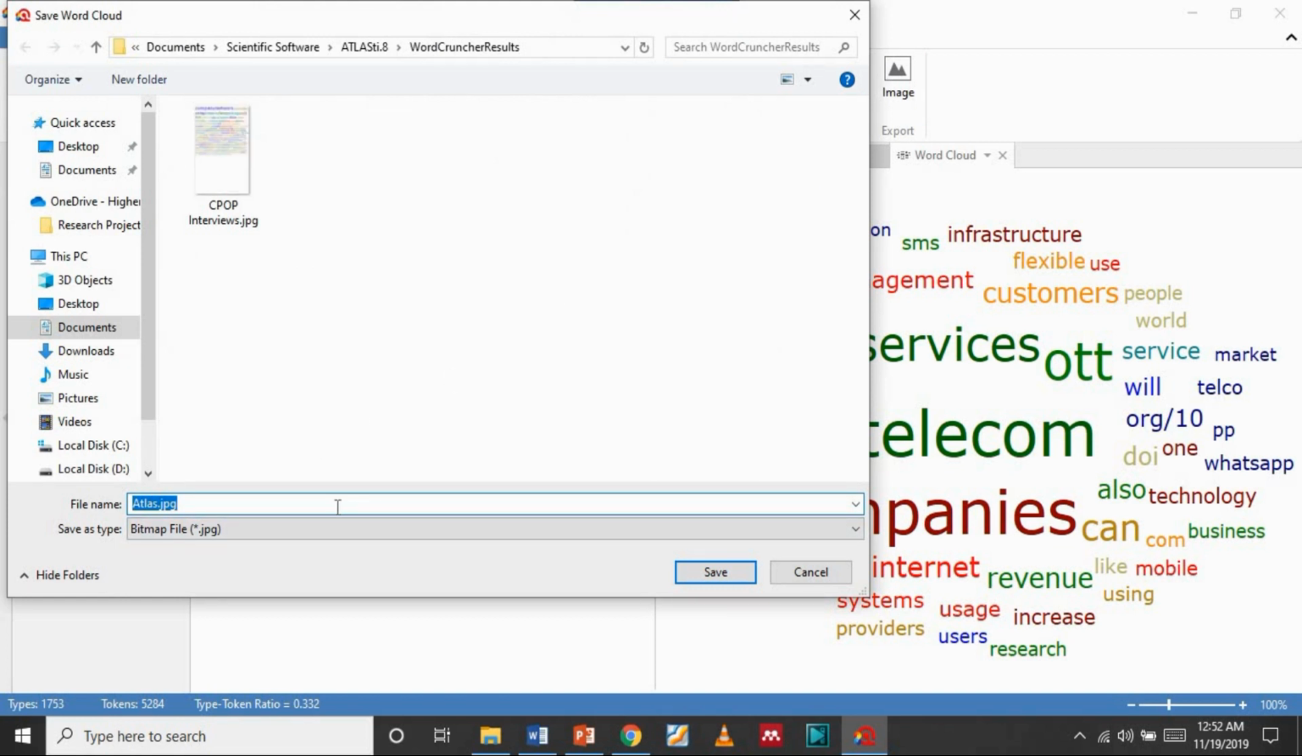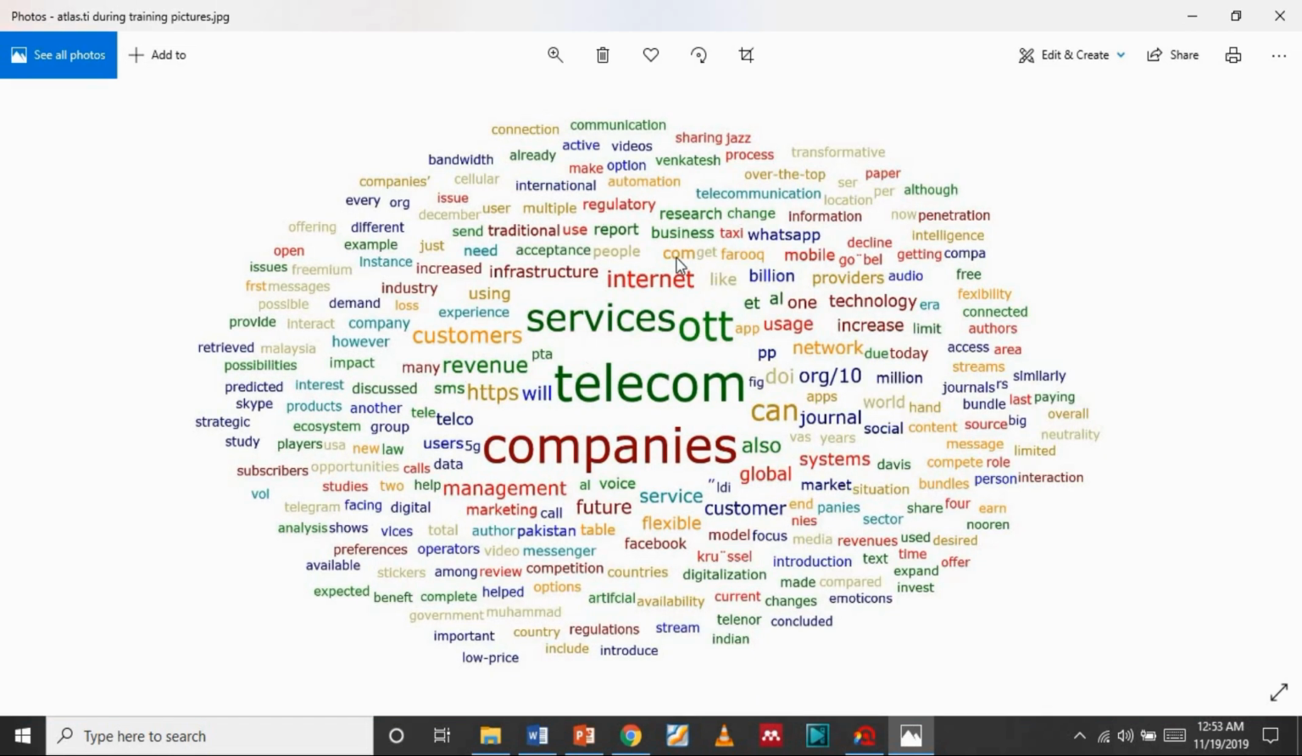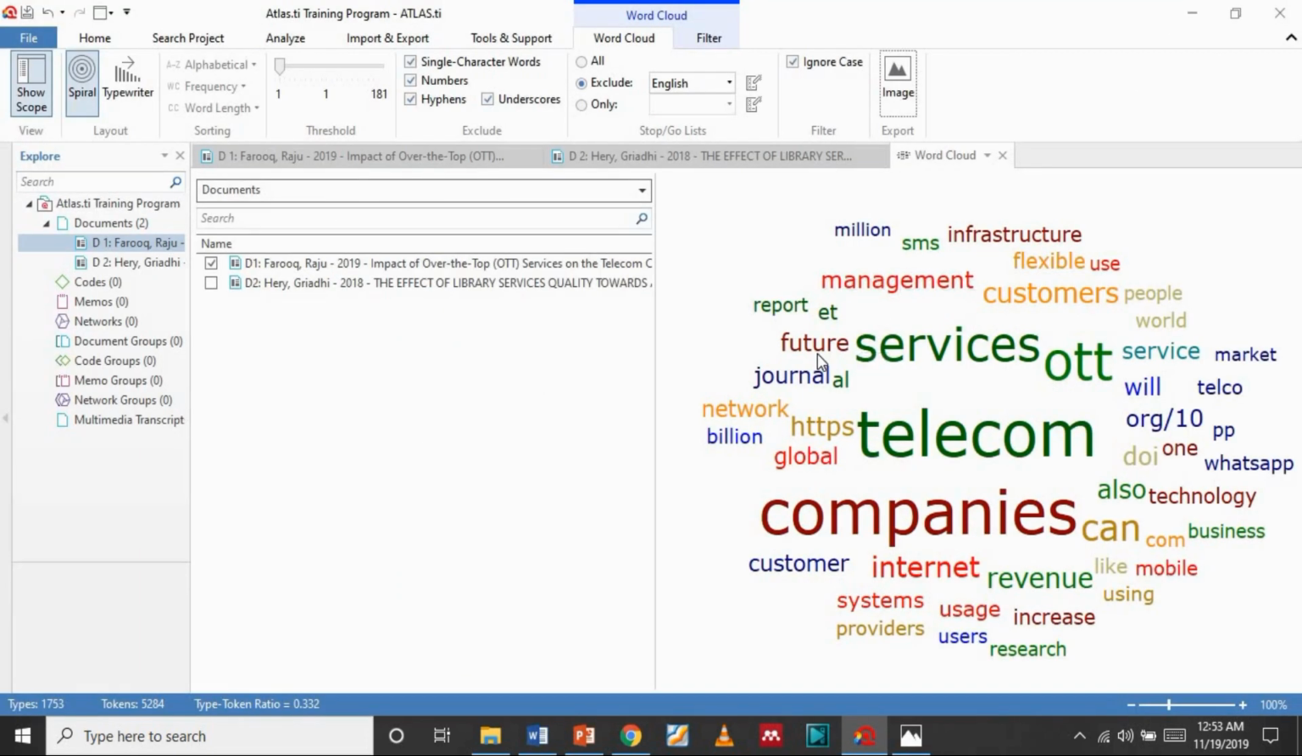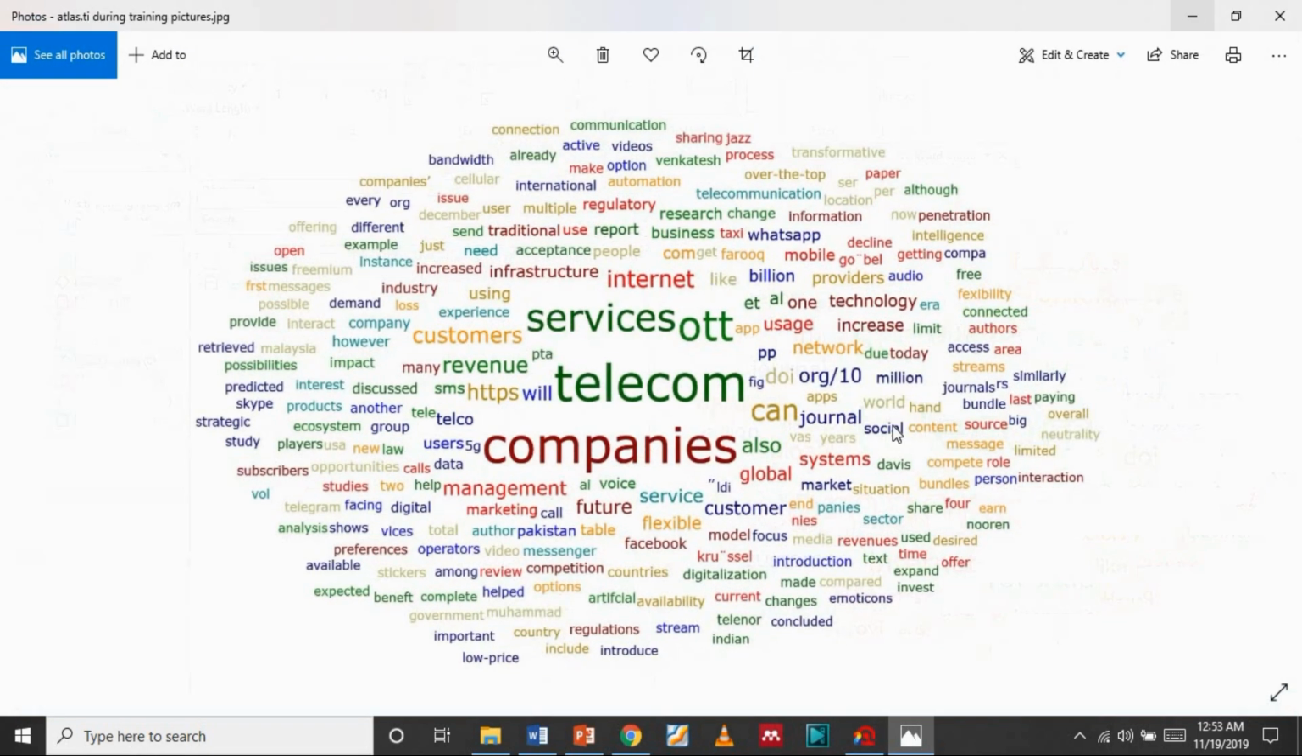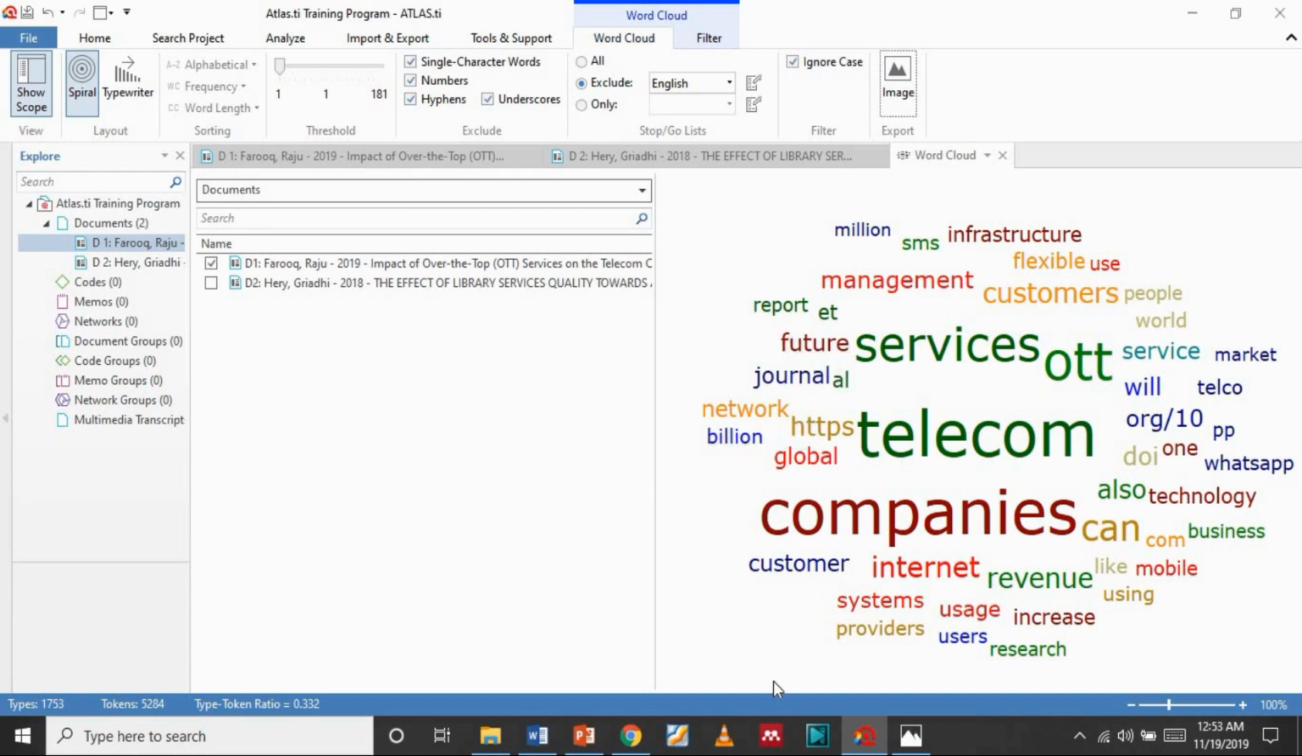Like I want to say that ATLAS.ti creates these pictures. Any article you can avoid if it's not taking the steps. You can see this picture we had. These types of words have been mentioned throughout the article. So this is something extremely wonderful. I like this feature of ATLAS.ti. It helps me identify the core thing in any article. It's actually the summarization of the article: the services, OTT, telecom companies, and this is what the article talks about.